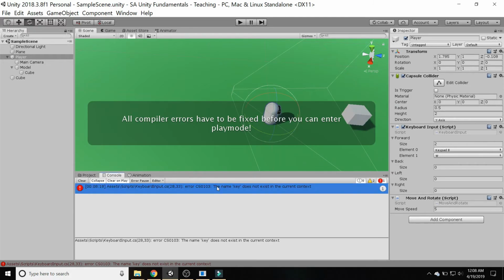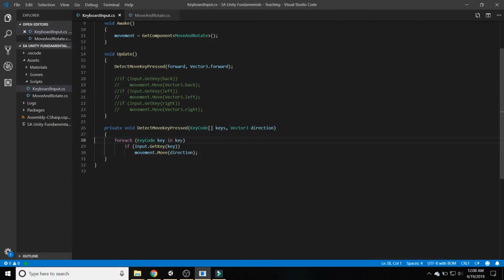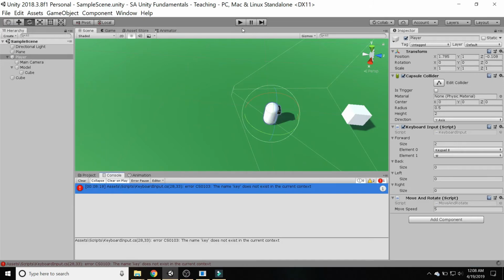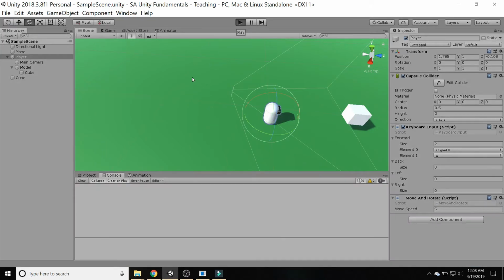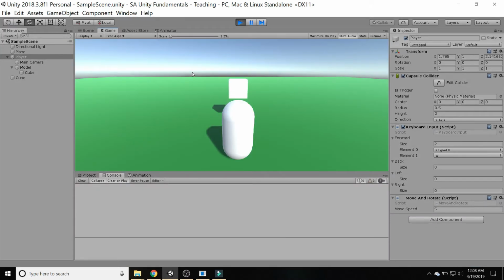Oh wait, key does not exist in the current context. Right, it's key in keys, not key in key. That doesn't make any sense. So now I run it. I press 8, I move forward. Press W, I move forward. Great.